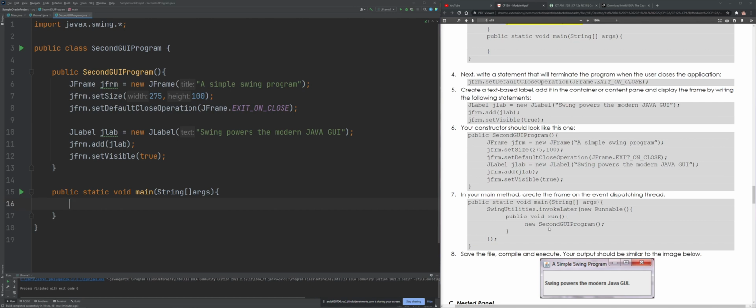When we want to use threading, or moving parts inside your JFrame, we have SwingUtilities.invokeLater. For now it has no real use yet, but we'll see it once we get into threads. So, a Runnable, and inside it, public void run. This time, we call the constructor method SecondGUIProgram. Unusual, isn't it?